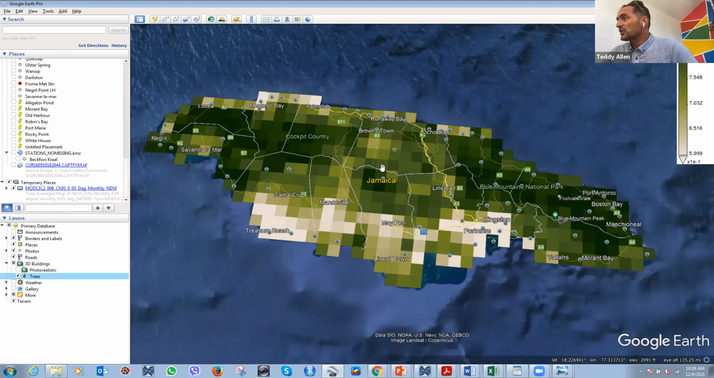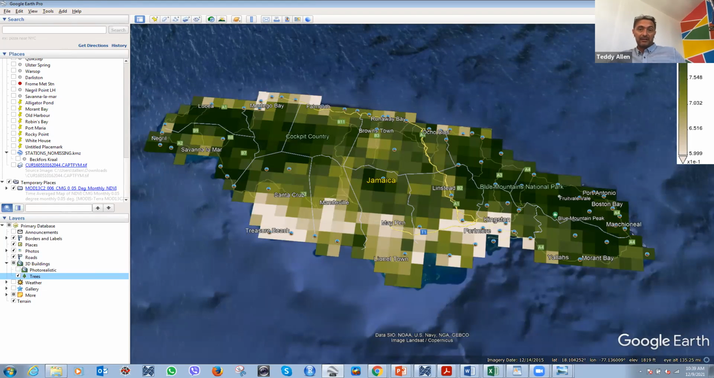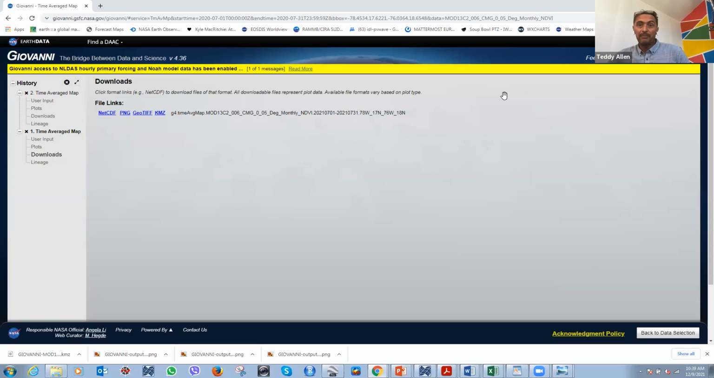Now, these are just maps of single time periods, right? What if you want to look at the variability in that St. Elizabeth area over many years? Well, here's what we can do. We can do a time series of NDVI over one averaged location and look at that. Okay, so let's do this. So back to data selection.